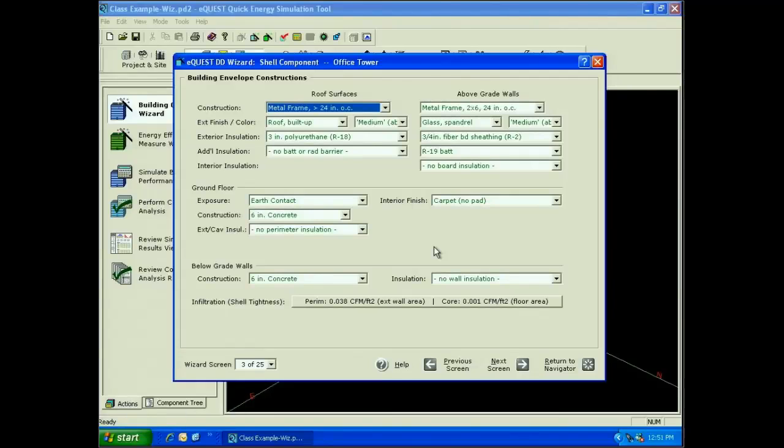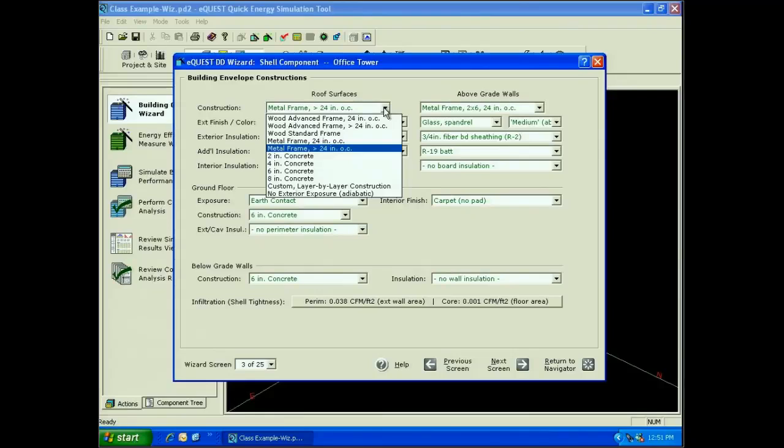There are different options here. The nice thing about the wizard is it has these options that you can select that set up everything for you. If your construction happens to be one of these that's available here, wood frame, metal frame, various thicknesses of concrete, then you select one of those. The last one at the bottom, no exterior exposure or adiabatic, you would select this if there is going to be another shell on top of this particular shell.